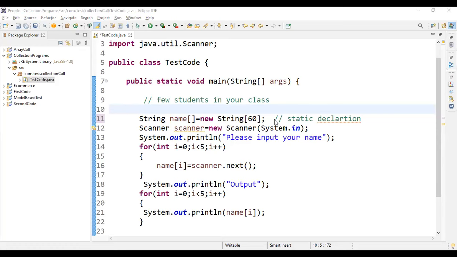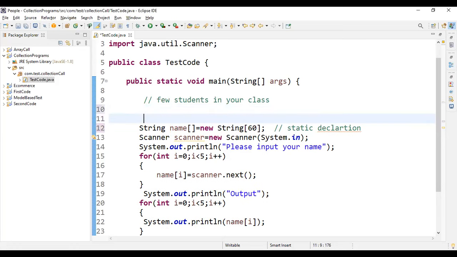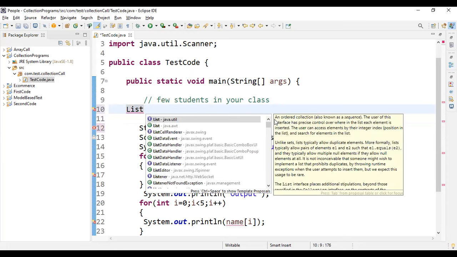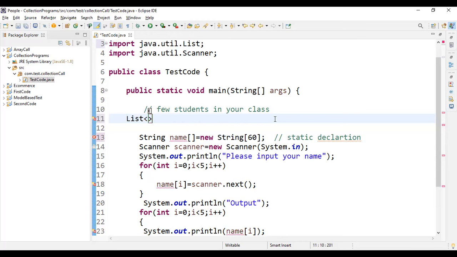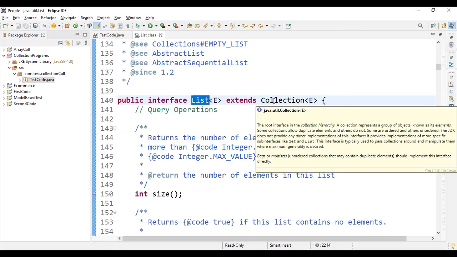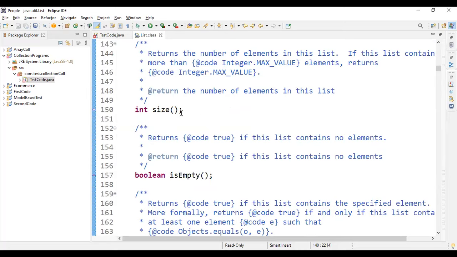let me go with list. So if I'm going to declare list over there, like list, control space, as I told you, that is inside the java.util package. Right. So let me press enter. Let me check, see, what is the implementation of this list. There you can see this is an interface which is again extending a collection interface inside. Right. It means list is extending, and see, list is having multiple methods.